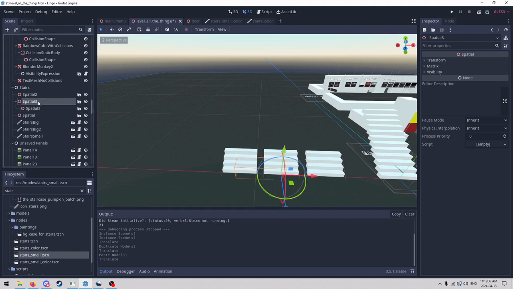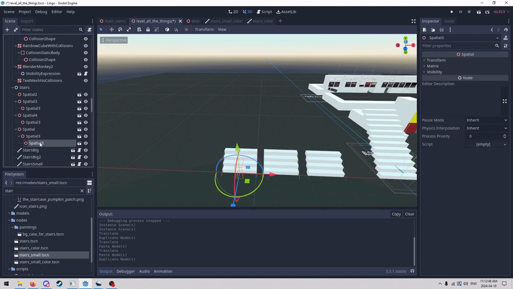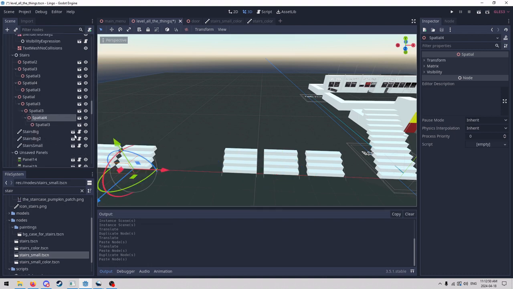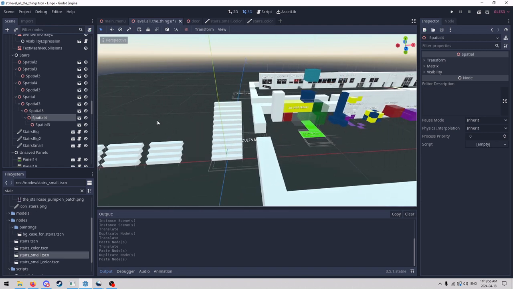So if I duplicate the stairs, it'll just put something to the same parent. If I copy-paste, it'll move it to wherever I have it. So duplicate, I have another stairs 4 with the same child here. Copy the stairs 4 and spatial 3. Now I have spatial 4 and spatial 3 here. So duplicating, copy, pasting, they're almost the same, but not quite.